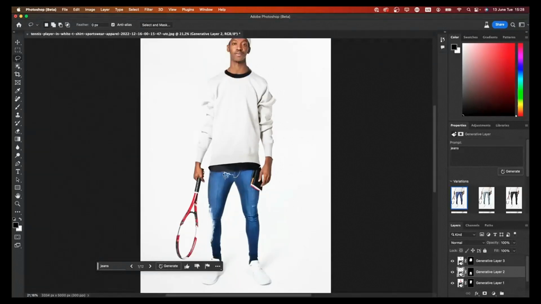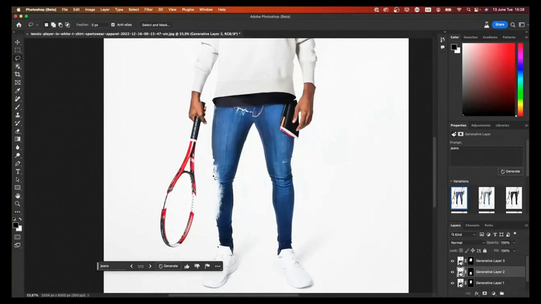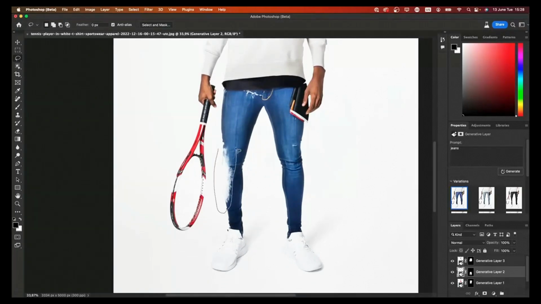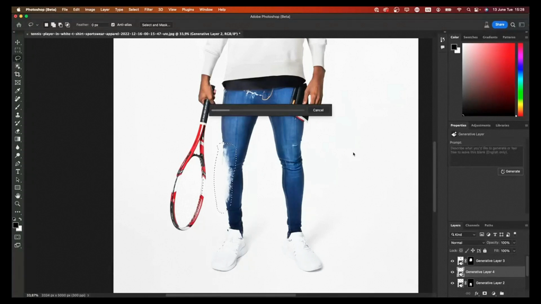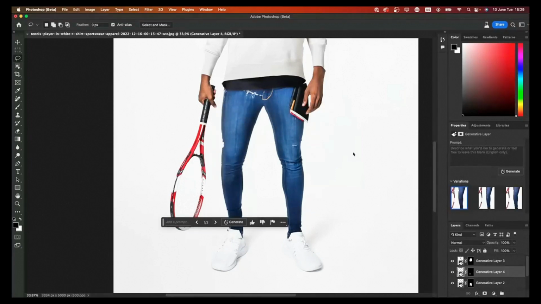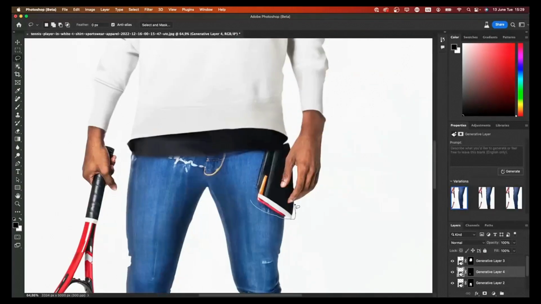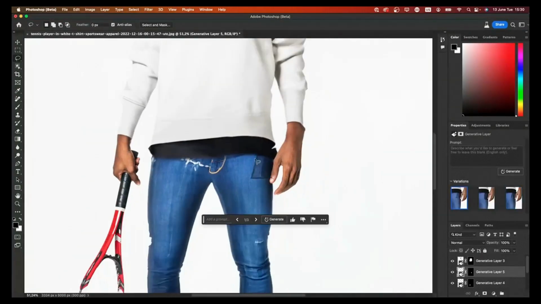I will just get a closer look, select this area where it gets white. And without typing any prompt, I will just click generate. So let's see if it can fix it. And apparently it does. So this is way better. So let's do that for the rest of the broken parts.